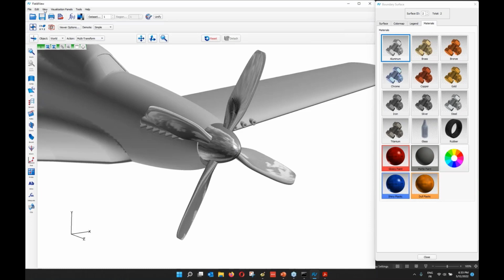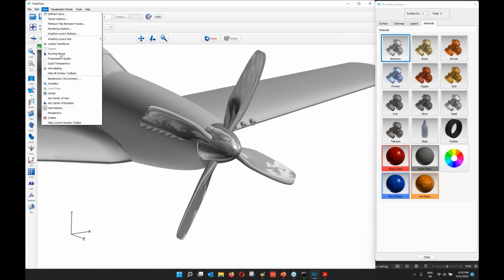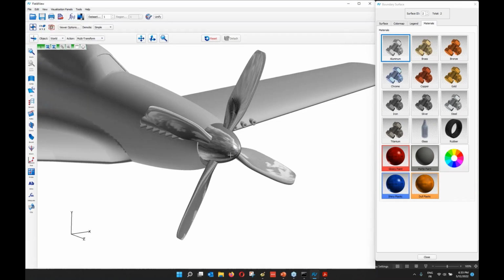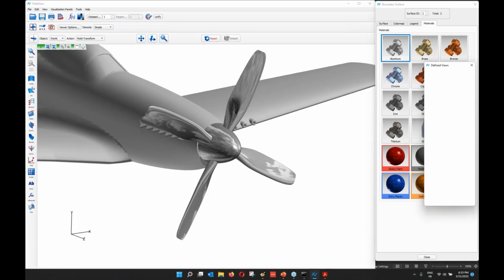So that's one for advanced users. If I go over here, set center of rotation, you can see that my cursor has changed. And I need to do Control-click on an object. And now the view is rotating around that particular point.